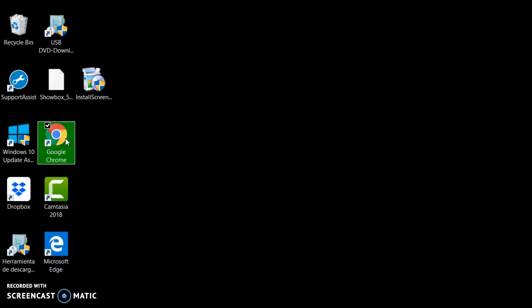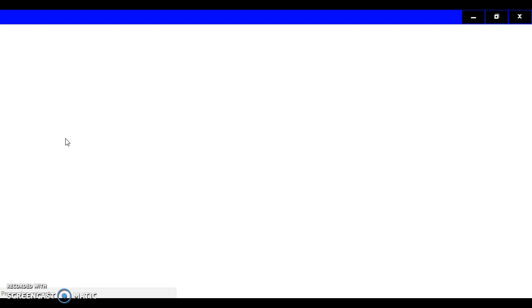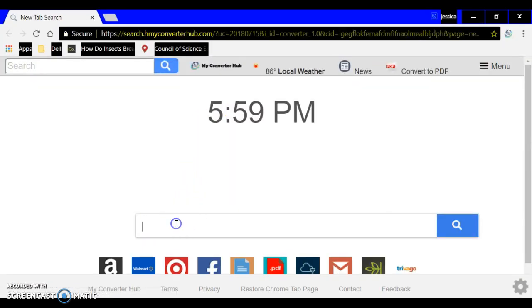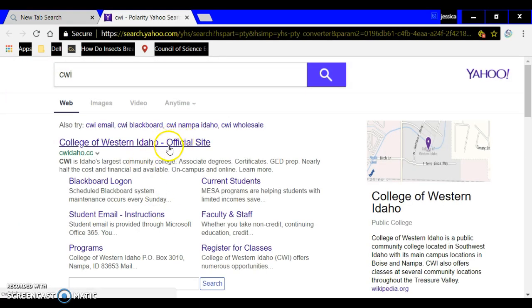So you just double click or single click, whatever your preference is, on your computer for your browser, and then you just type in CWI and enter. And then right here, this will take you to the CWI website where all of your information is, and you can also access the Blackboard through there. I like to just go to this one right here.